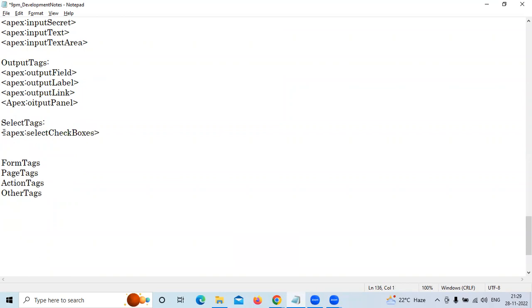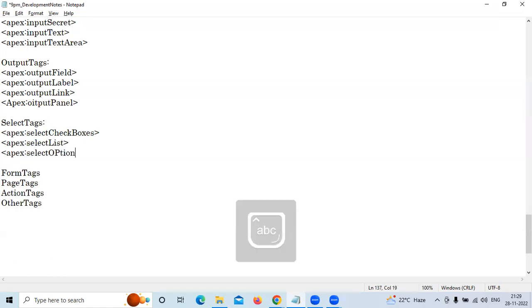And for the pick list that you want to create here, you know how to create a pick list, but programmatically through Visualforce, I can go with apex colon select list, the tag I'm going to use here. Inside the pick list, generally we use some values, right? So to select that value, I'm going to use apex colon select option.